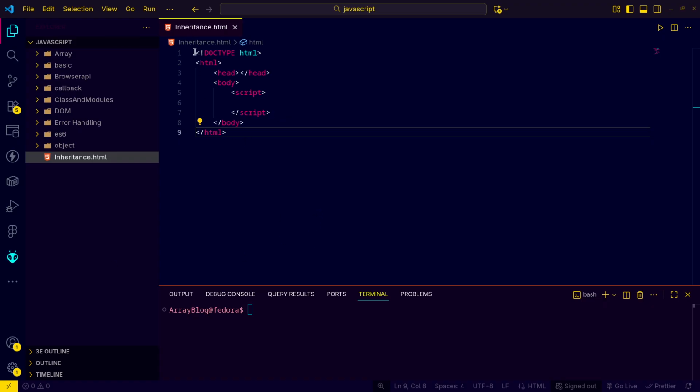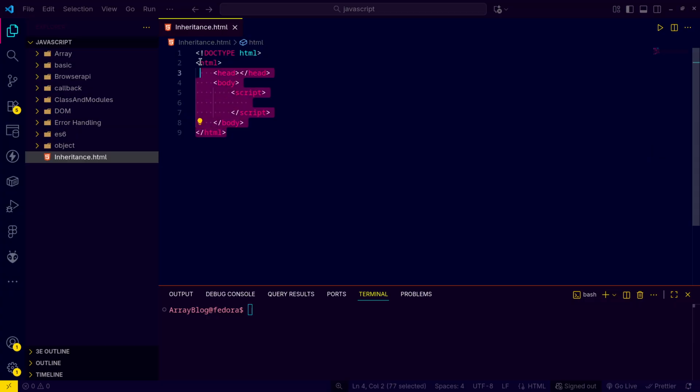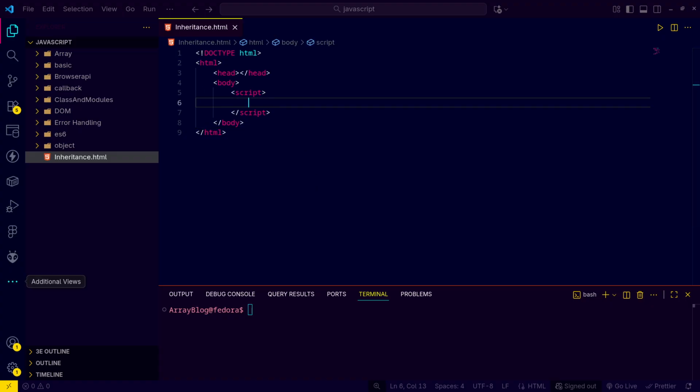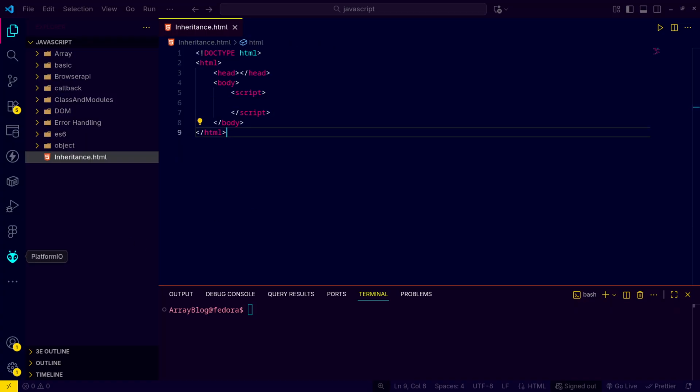I've created an HTML file, inheritance.html, and I'm going to write all the JavaScript code inside the script. So the question is, what is inheritance? Inheritance allows a class, or we can say a child, to reuse the properties and methods of another class, that is the parent, right? In JavaScript, this is done using the extends keyword. So let's write some basic code and understand what inheritance is.